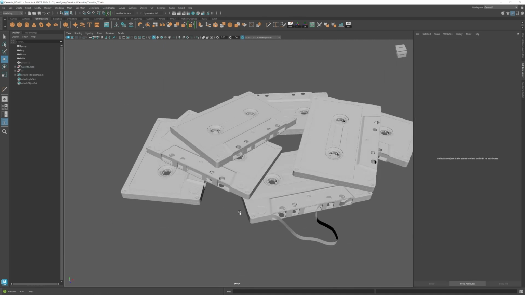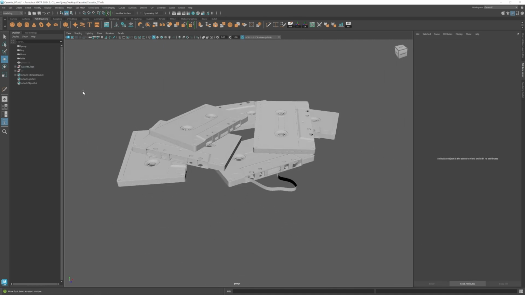But there are different ways we could have approached the model, like I said, depending on how it's going to be used. So really quickly, I'll go over exactly how I prepared this model for Substance, and then we'll go over a few things I should have or could have done differently.